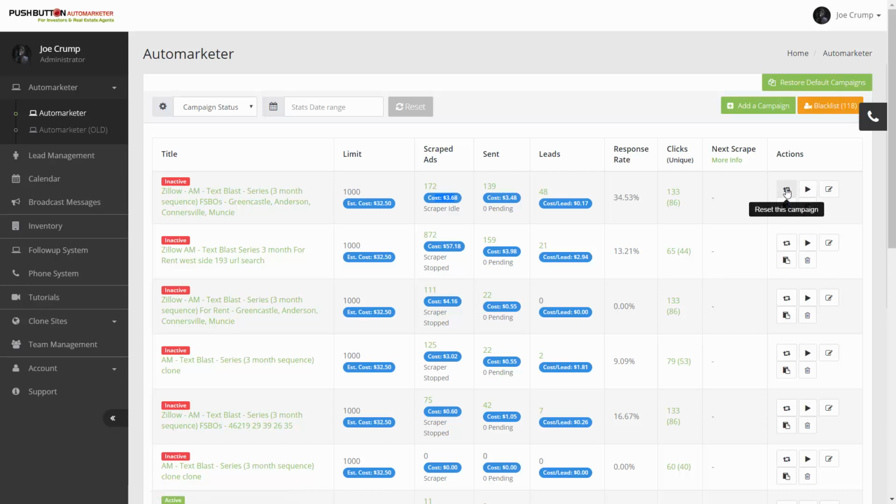These next buttons here, you can reset this campaign, and what this does is it resets the stats on this campaign, so it can turn all these numbers back to 0 again, and you can start from scratch. I rarely use this. I like to keep my stats, and rather than resetting, I'd rather clone the campaign instead. And if you click on clone this campaign, it'll just clone the campaign, and you can give it a new name.